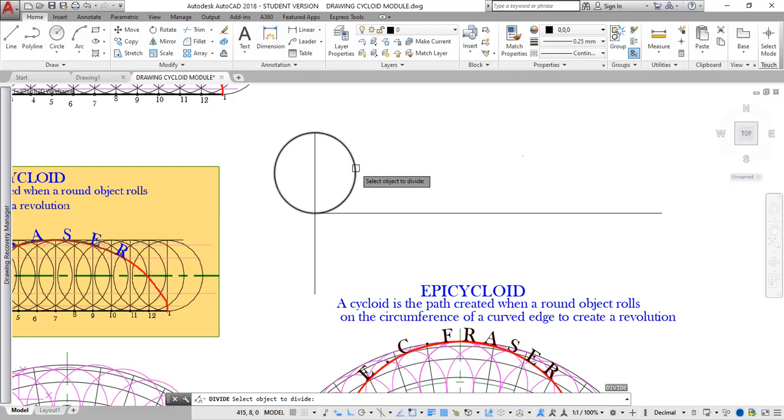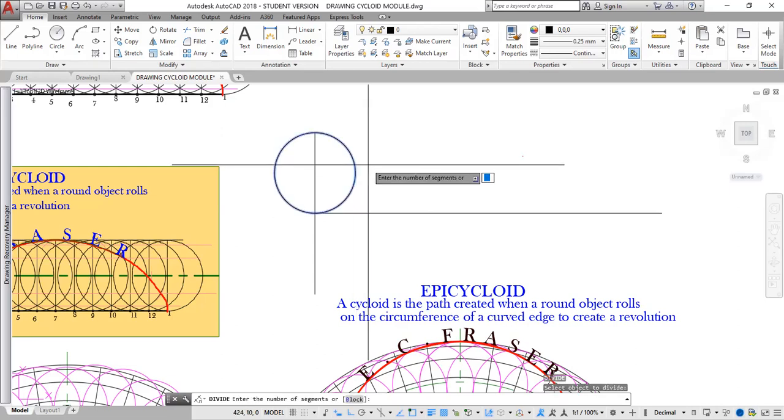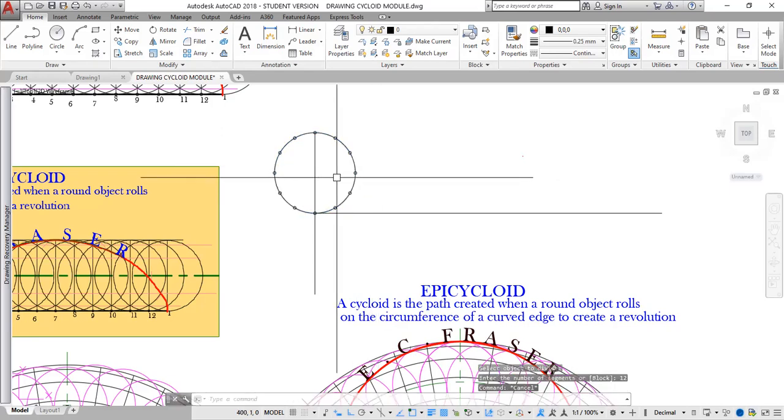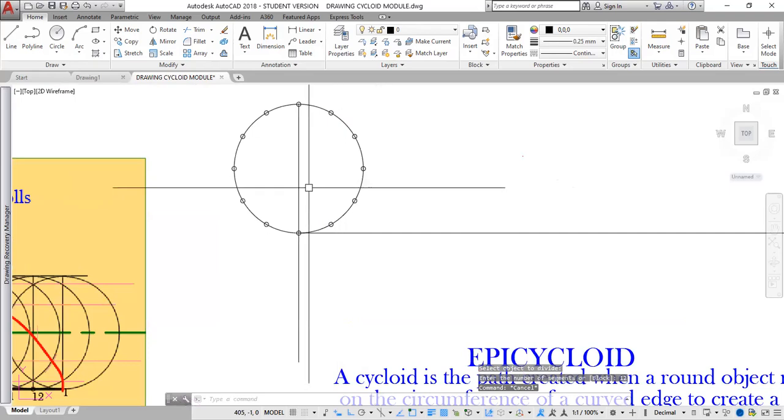So next I click on the object. Enter number of segments, 12, enter. And see, I have 12 equal parts.